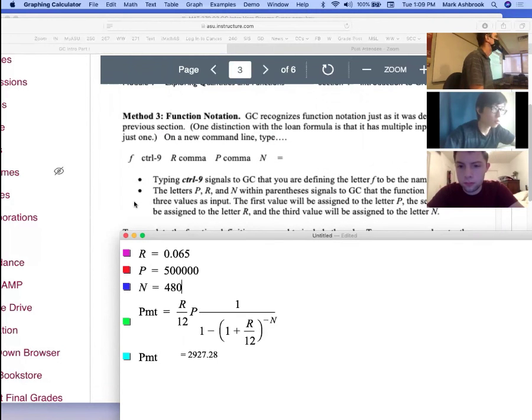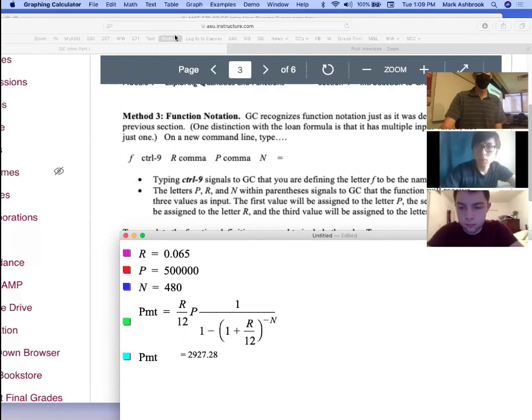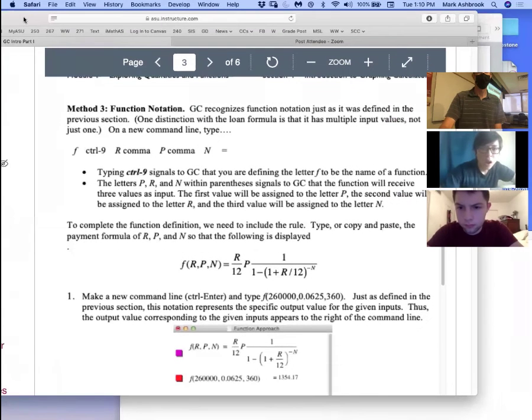Okay, does that make sense? So page 3 and 4 is about doing the same thing again, but this time using function notation. So let's just get started with that together. So function notation. Does GC recognize function notation just as it's defined in the conventional way in mathematics?